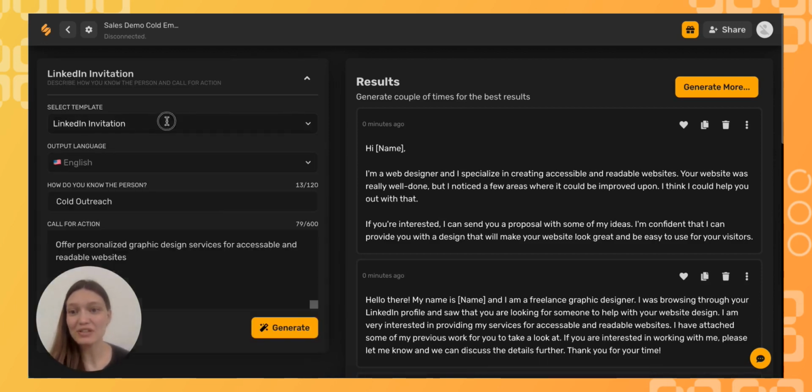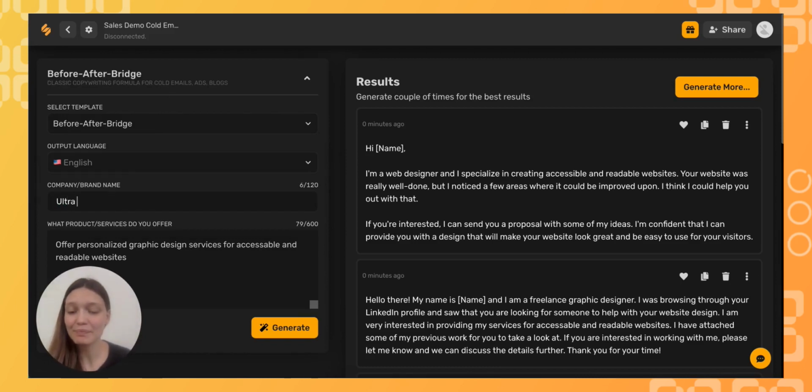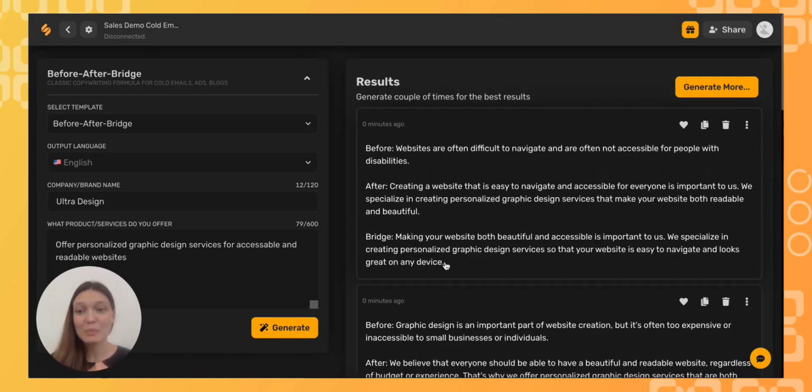Now let's move on to the before and after bridge template. Type in your company name, and then describe your product or service. The before and after bridge is one of my favorite tools.